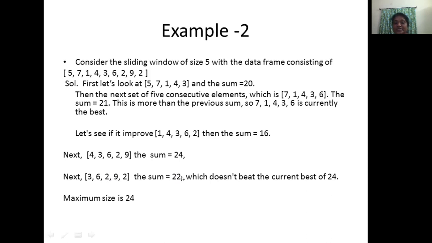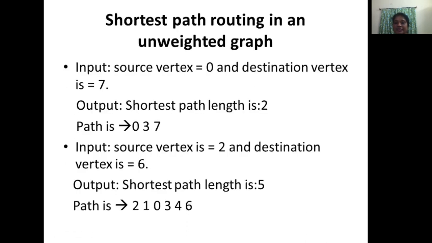So what we see is the maximum sum for window size 5 is the window wherein you have 4, 3, 6, 2, 9. That is nothing but a sum equal to 24. So this particular window is the one having the greatest value. This is how the sliding window works. It keeps moving one step after the other, selecting the remaining ones till the end of the frame. That is what is called a sliding window.